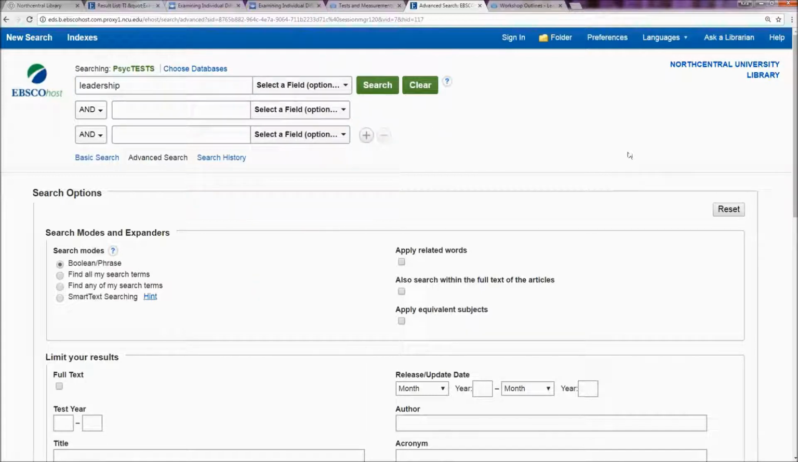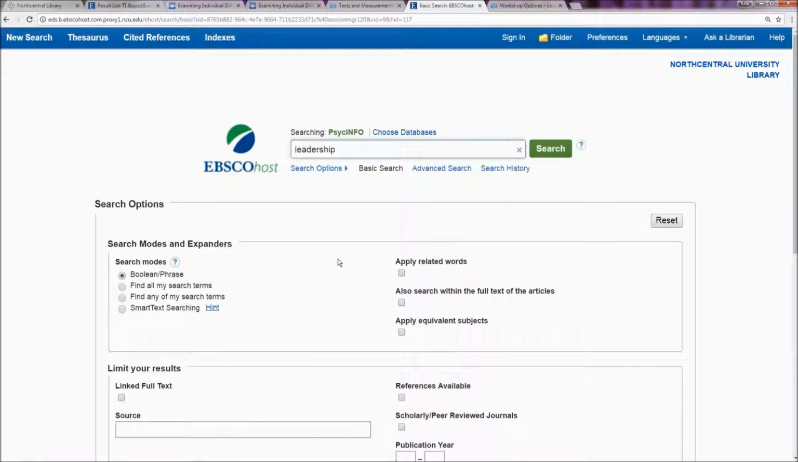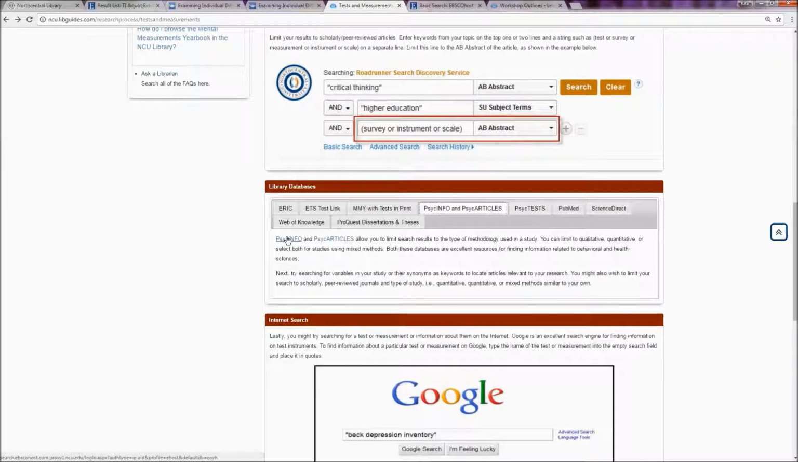We're going to move away from Psyctests, and we're going to look at another related database called Psycinfo. We could choose this database from here by just simply clicking Choose Databases. And this would allow us to select Psycinfo by checking the box next to it and maybe just unchecking Psyctests, so that you could search across all of these at the same time. Let me just go back to the Tests and Measures page, and I'll also point out that Psycinfo is available here in this tab, and there's a link right here to Psycinfo. There's another database called Psyctarticles, which only has full text, but Psycinfo contains both citations and full text.